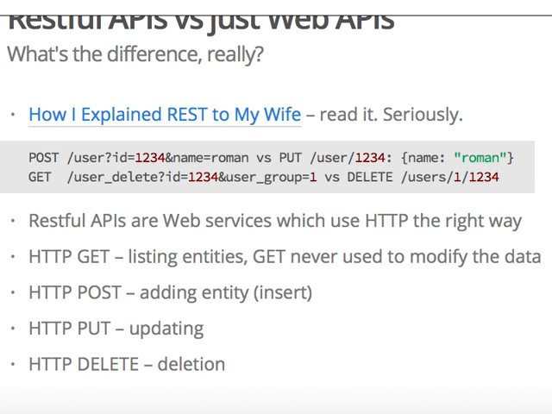In normal web service, you invoke user delete script, passing it some information such as user ID and user group ID. In RESTful APIs, you just invoke HTTP delete method because it exists. And to it, you only pass information it really needs to know, such as user group in URL and user ID. So RESTful APIs are basically web services which use HTTP the right way, the way they intended to be. So, for example, GET is always used for listing entities, and GET is never used like this to modify the data because it's stupid. It's not how HTTP was designed. Because for deleting data, you have HTTP delete method.